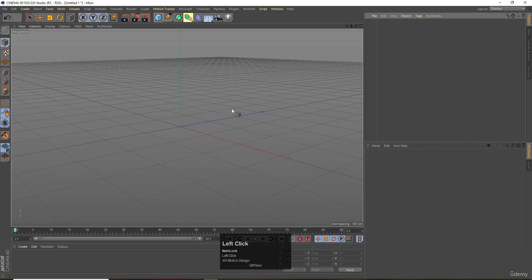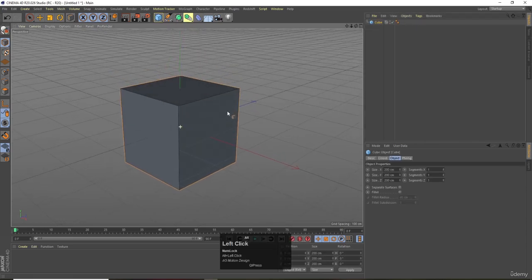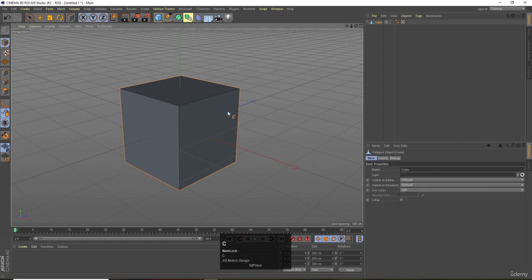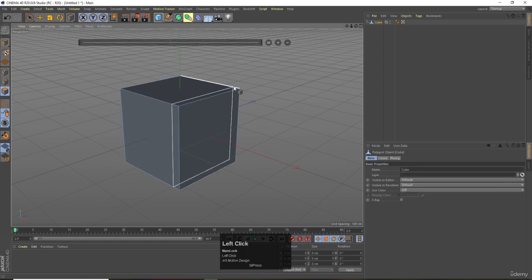Okay, so now we are going to talk about the Extrude tool. First of all, we will create one cube like this. Then we will press C to make this object editable. We will select our polygons and then hit Ctrl A to select all of them.